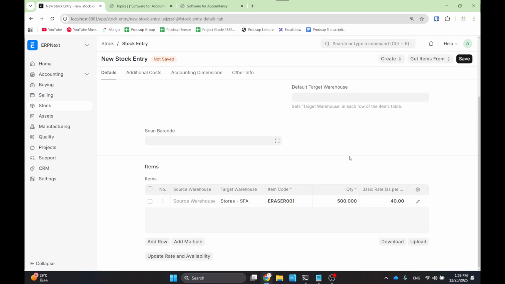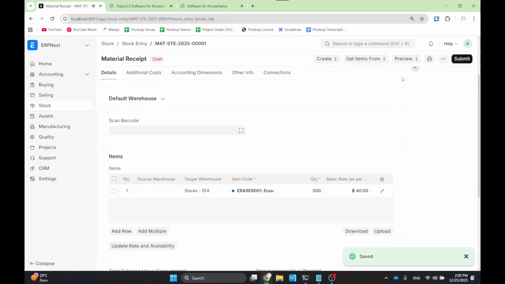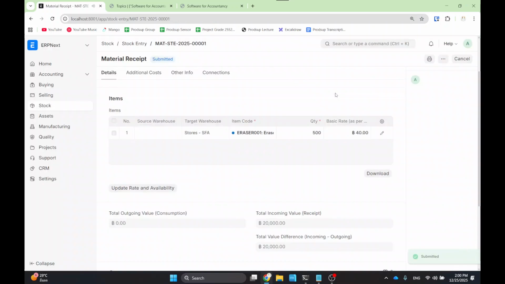And yeah, that's it. That's all you need to do. So let's save it. If you save, then it will go to draft, and then you can submit it. Okay, all right. So congratulations, you already managed your stock. You have managed the first thing in your stock.